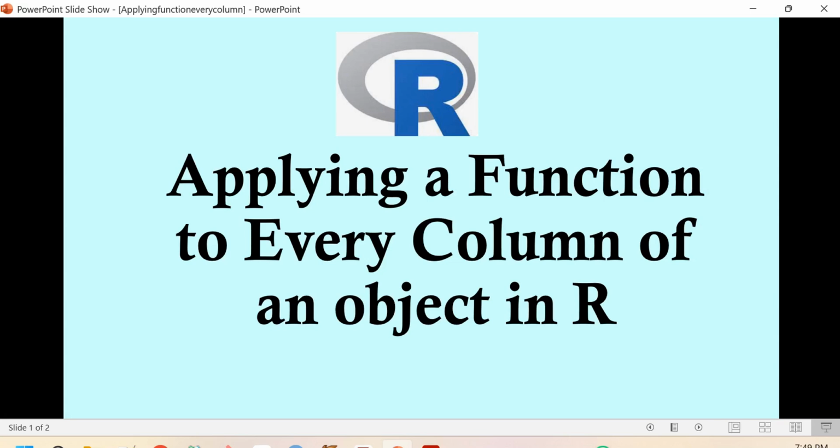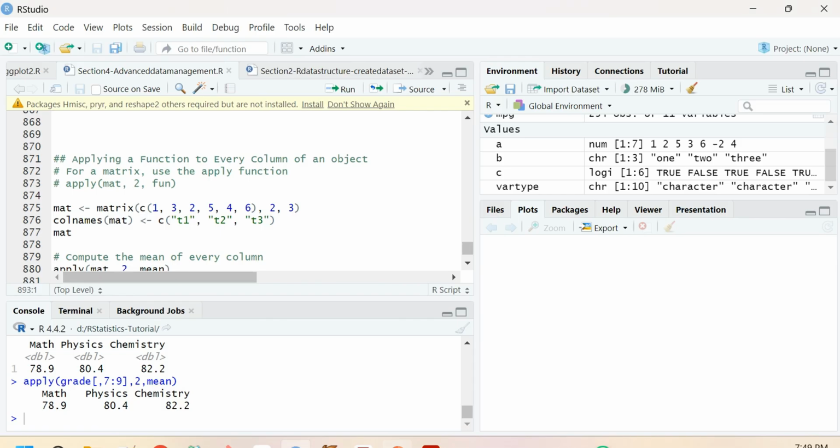Hello, in this video we will show how to apply a function to every column of a data object in R. So we know if we want to apply a function to every column of an object, this object may be either a matrix or a data frame in R. So let us see how to apply a function to a column of a matrix.